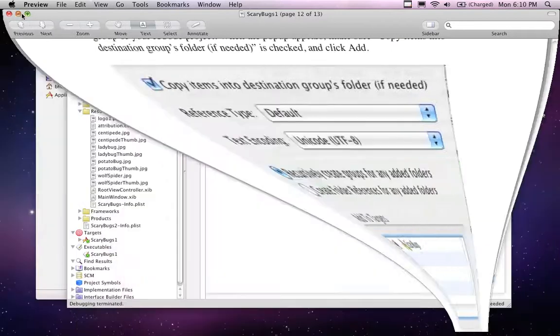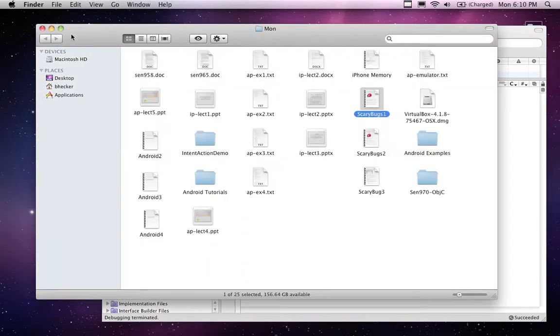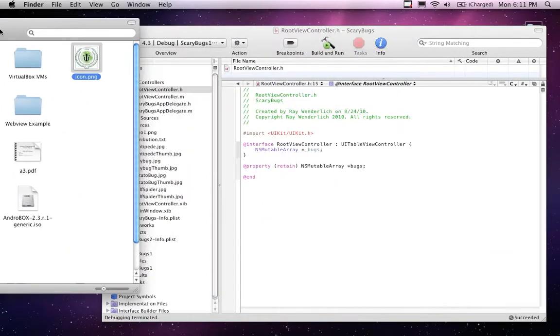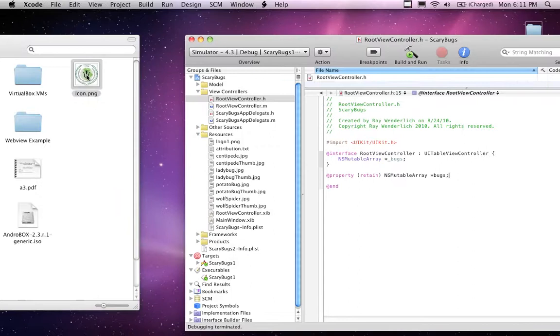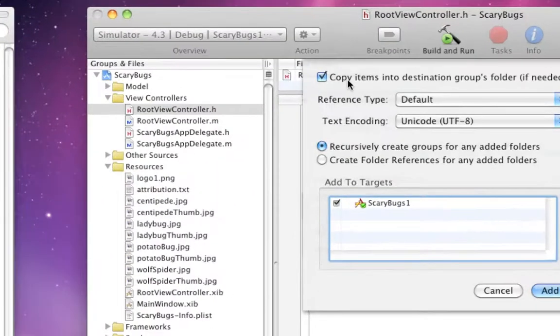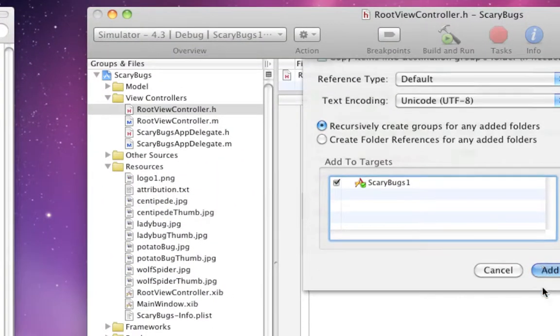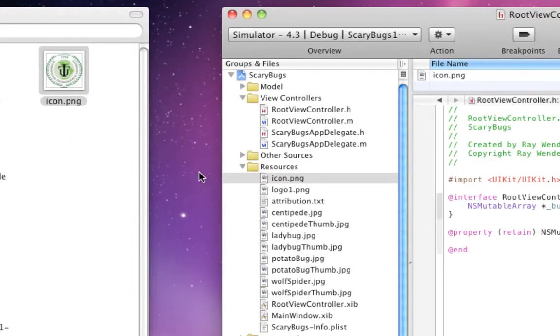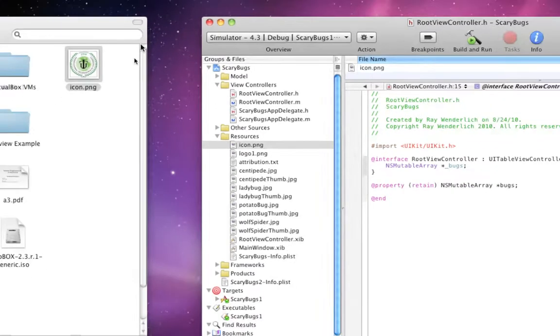Actually, I'm going to change the logo. So I could go to here, take this icon here, and drag it into resources. And this is the screen where I was going to say copy it. So copy the item in there. Add. So now I've got icon, or what was it called? It was called icon. That's the ITU logo. So now I've got the logo in here, so I can use the logo instead of his logo.